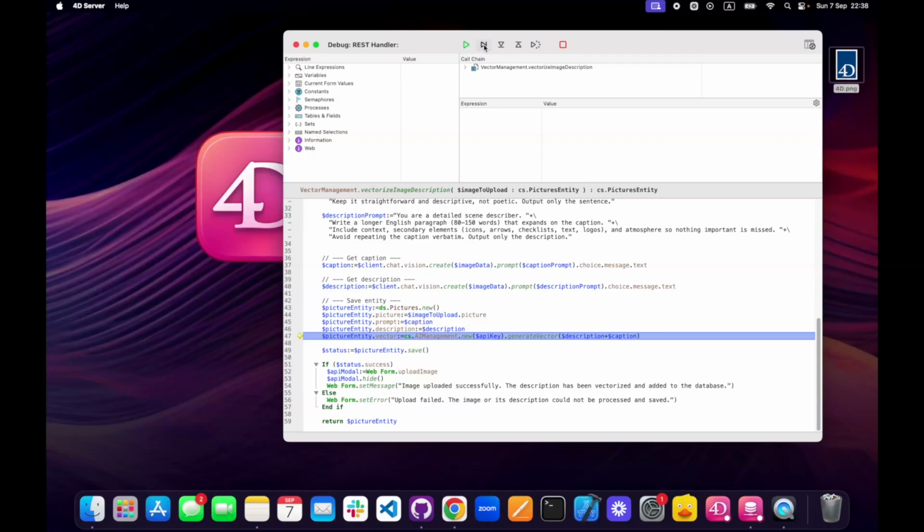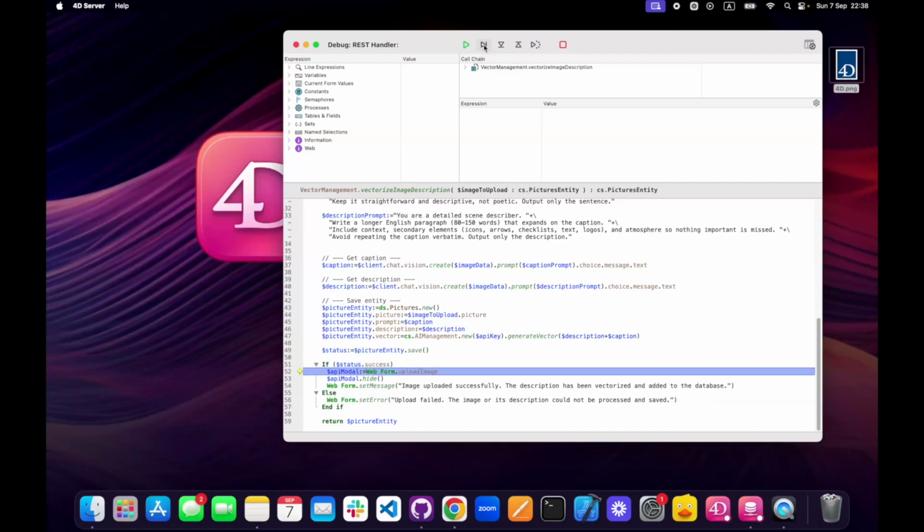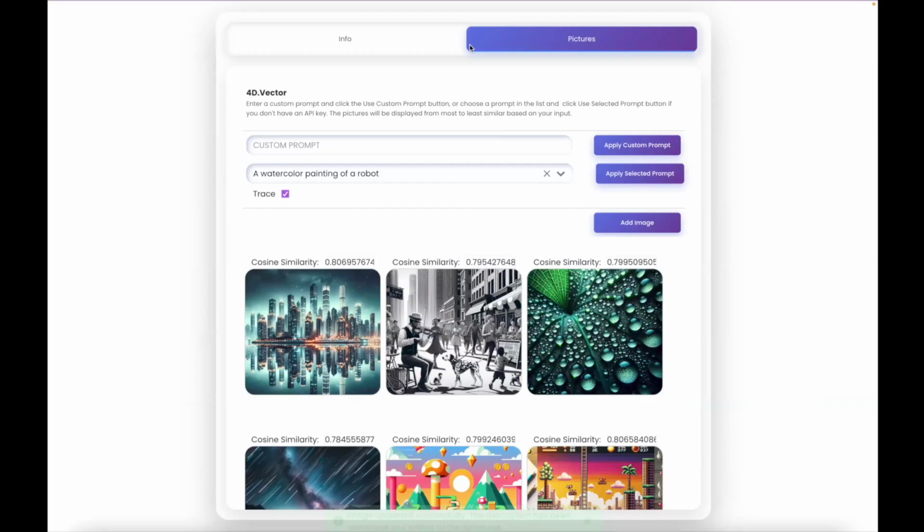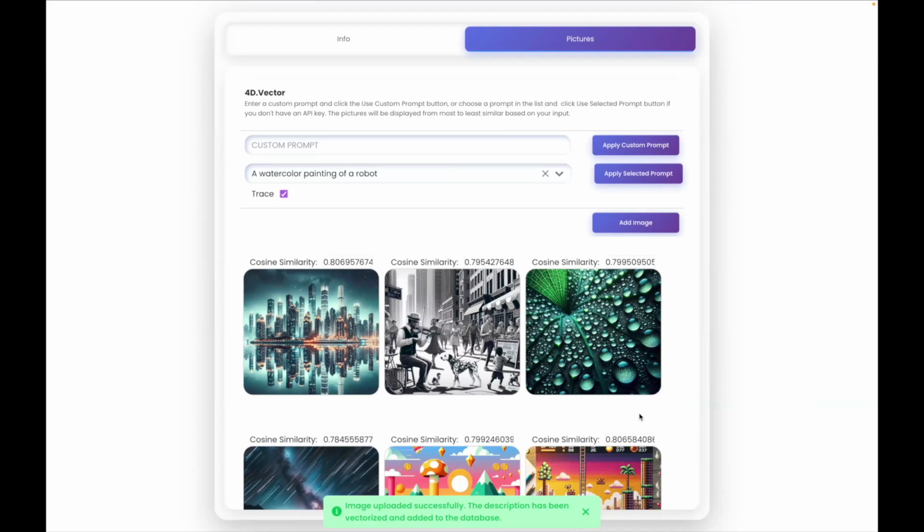That vector is stored in the database, so the uploaded picture can now be found through semantic search. So, whether it's a custom prompt, a predefined prompt, or an uploaded picture, the workflow is the same. Vectors are generated or reused, compared and ranked by similarity. All you need is a prompt.